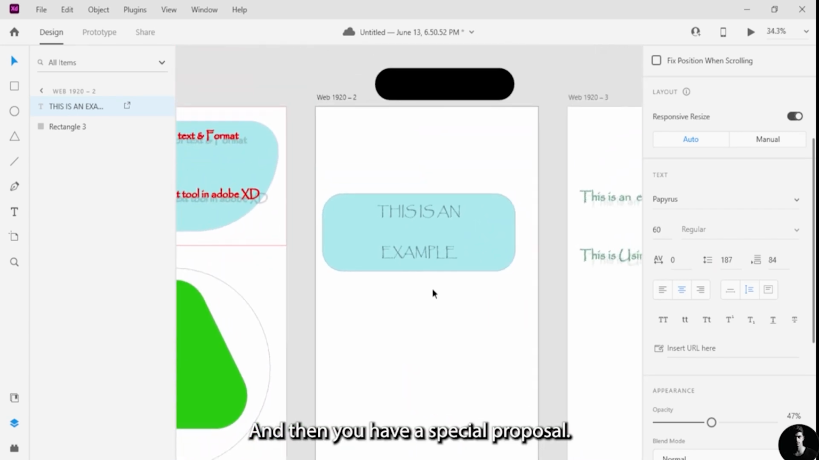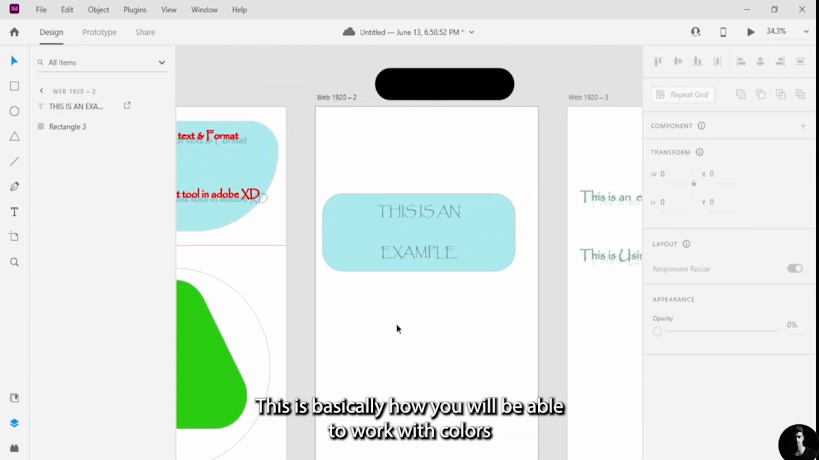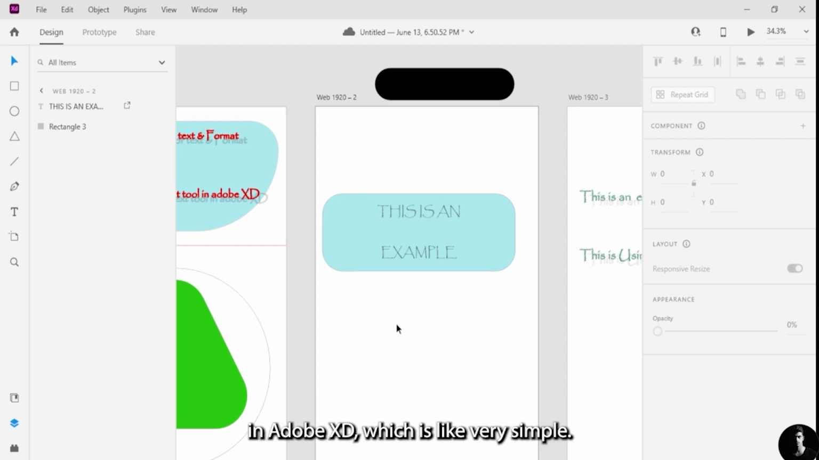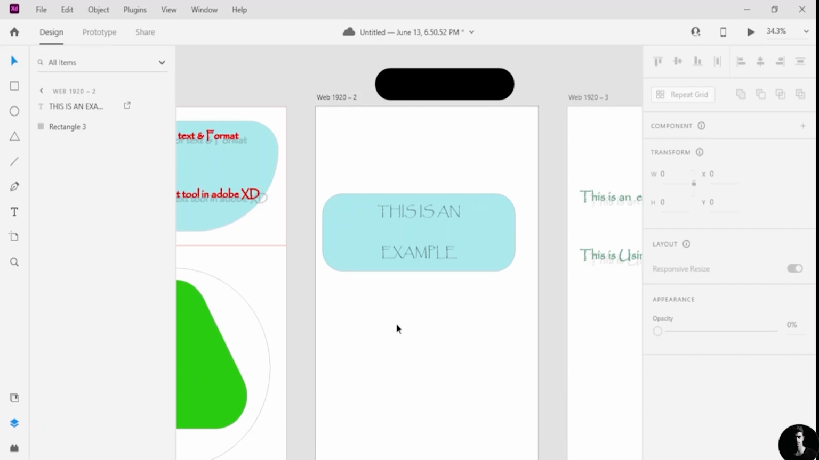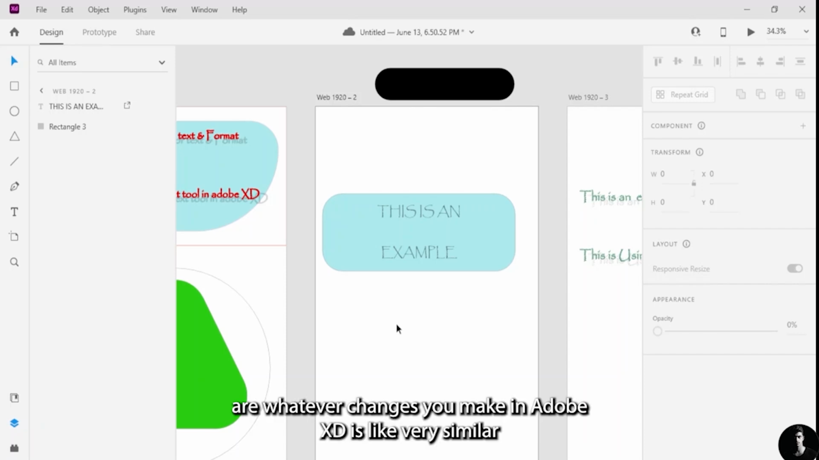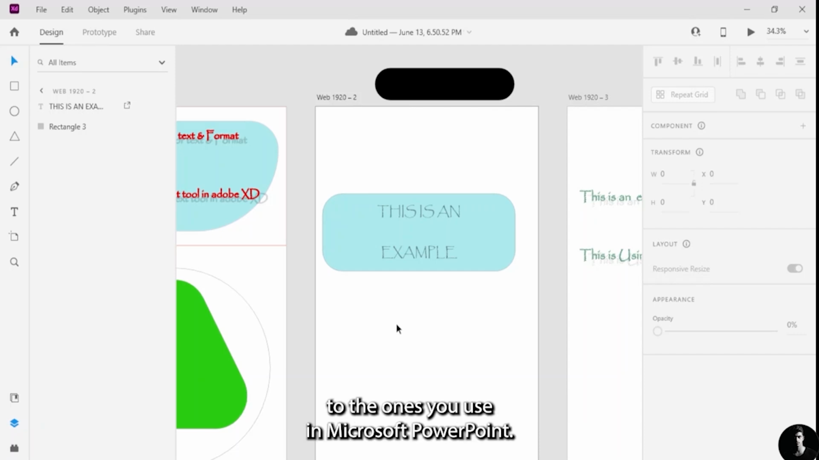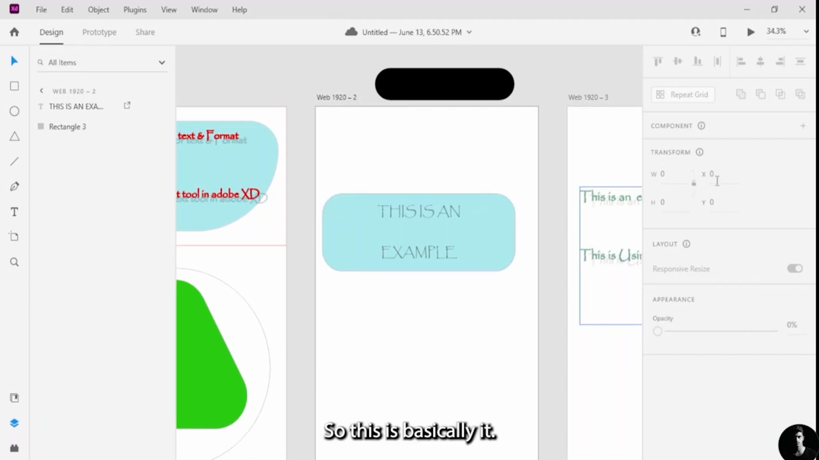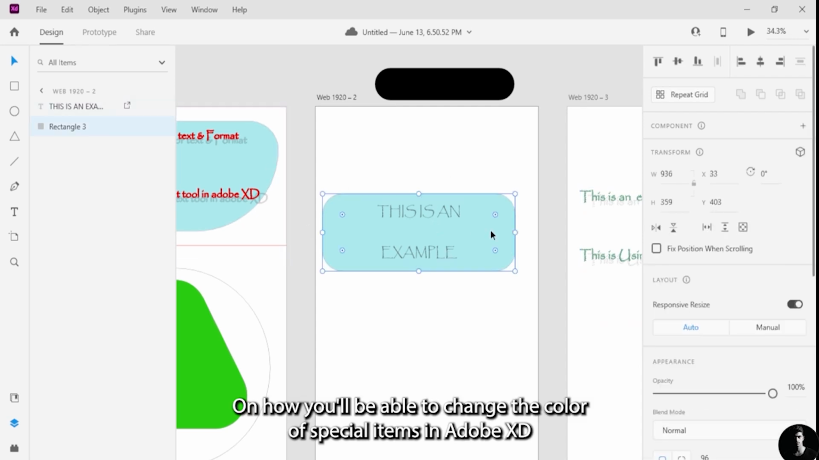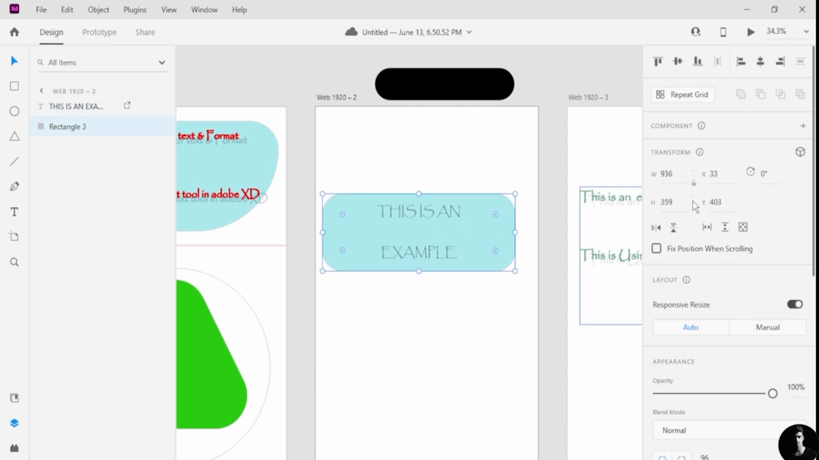Okay, this is basically how you will be able to work with colors in Adobe XD, which is very simple. Most of its items and most of its commands or whatever changes you make in Adobe XD are very similar to the ones you use in Microsoft PowerPoint, and also a couple of other software like Adobe Lightroom and Adobe Photoshop. So this is basically it on how you'll be able to change the color of specific items in Adobe XD and also change your UI and also your UX.